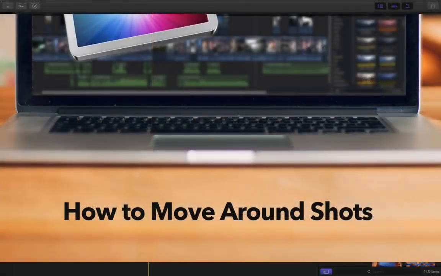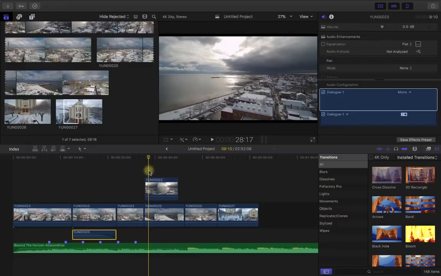The next thing I want to go over is how to move around shots. This is something that will absolutely drive some of you crazy if you don't master this right off the bat. There are 2 different ways that you can essentially move a clip, okay? And I'm going to give you an example right now.